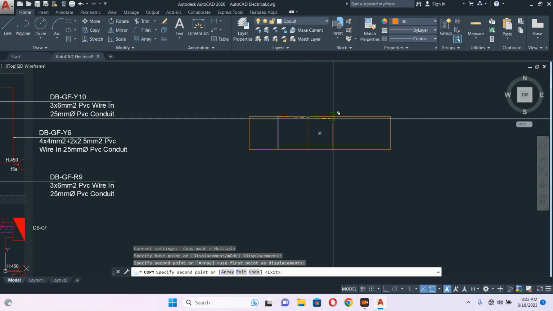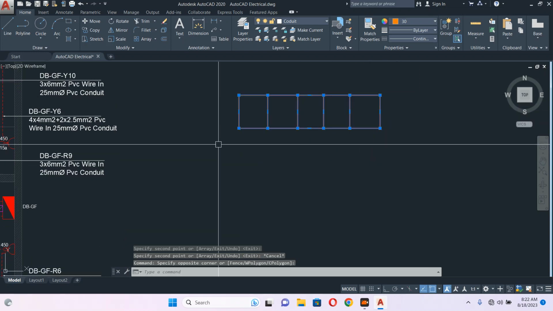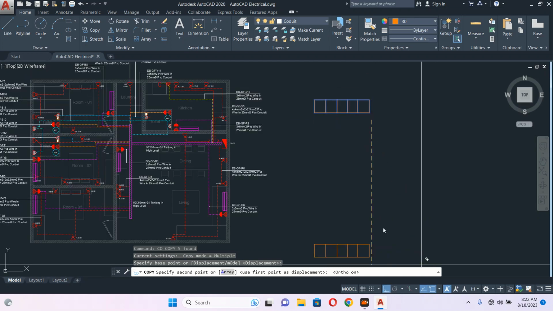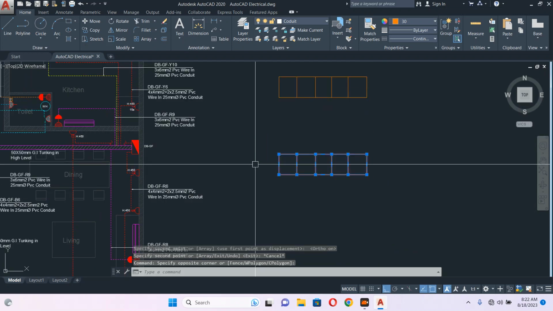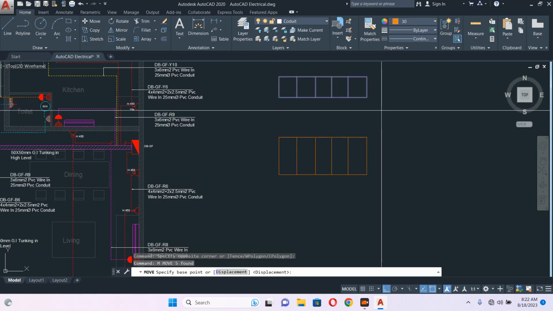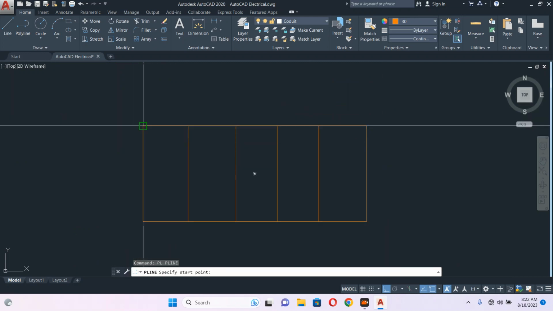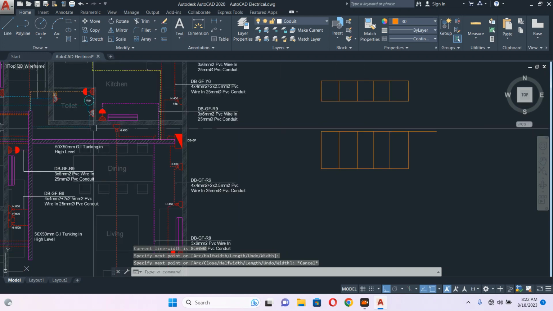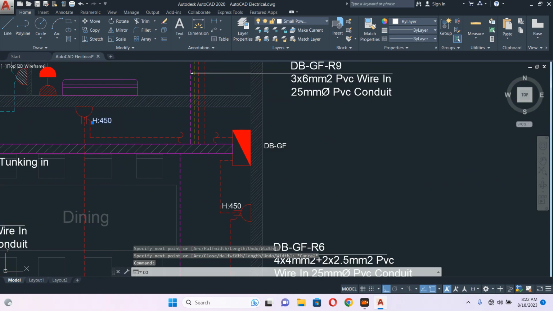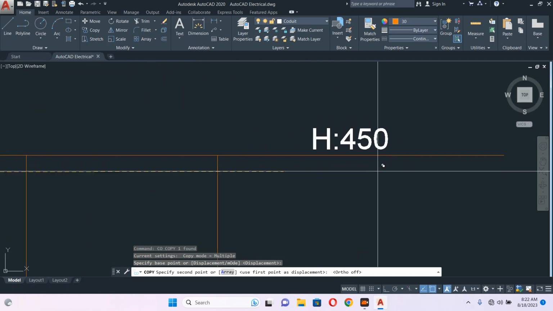And again I am telling you, I am not drawing to scale. So this is the upper cabinet. Down below you will see the counter cabinet. This one will be a little bigger. This countertop will always be 900, because this is the standard size, 900. So we will copy this one. This is 900.